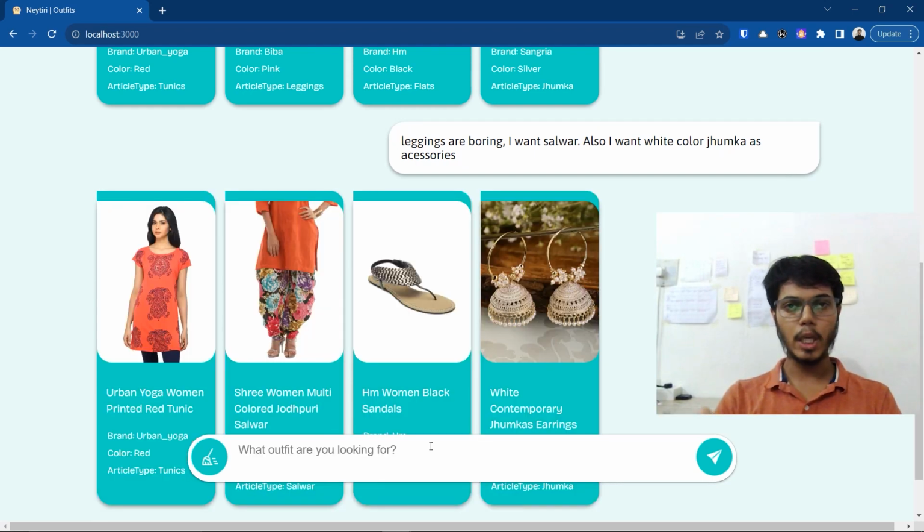As you can see, we have been given an output, and based upon that, I have asked it to change the leggings. It intelligently extracted out that I'm asking it to change the leggings because I'm saying indirectly that leggings are boring. So leggings has been changed to salwar. Let's continue the conversation.